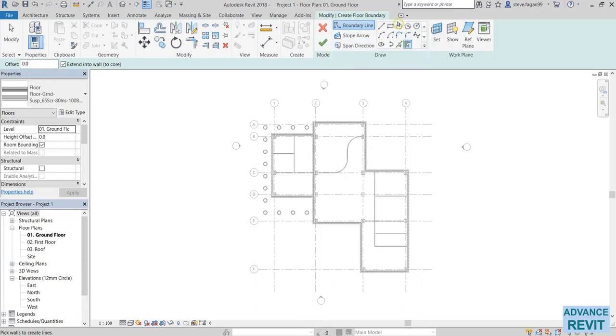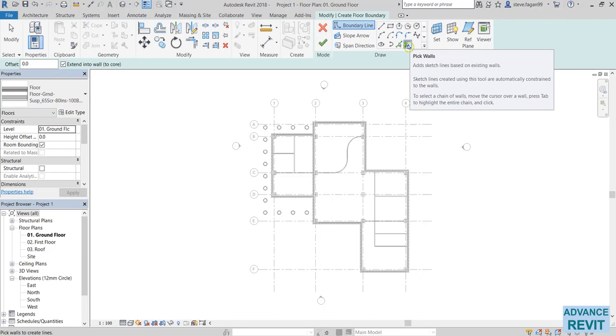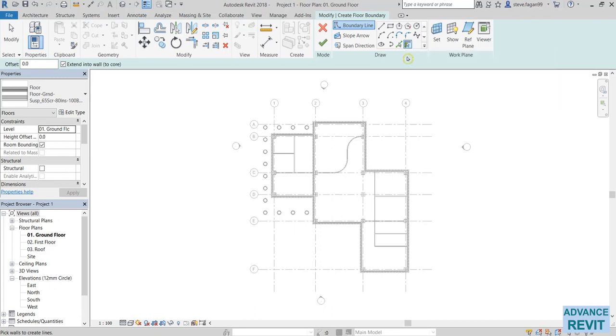Next, we have the boundary line, and again there's our draw panel, which we're familiar with by now. Again, drawing by line, rectangle, circle, and so on. Again, we have the pick lines, and we now also have this new tool, which is called pick walls. It's best practice to use the pick walls tool, because by using this tool, all we have to do is select each one of the walls to create our floor boundary. And what it will do is look for the boundary of the wall itself. So the floor will cut through the blockwork and so on and go to the external face. This will become more apparent when we draw our floor, and I'll cut a section through to see that happen.